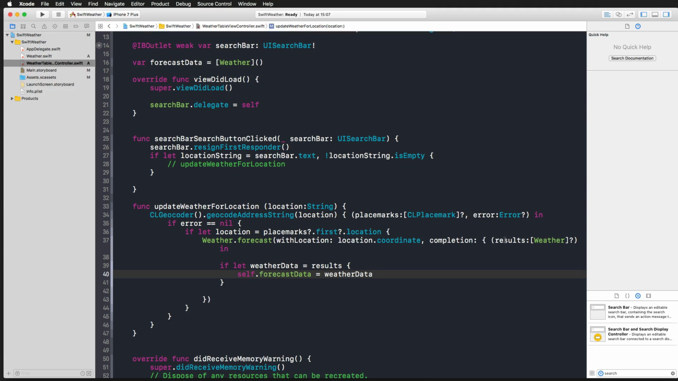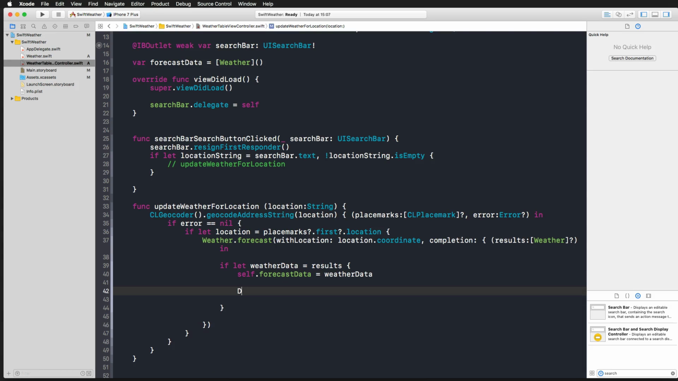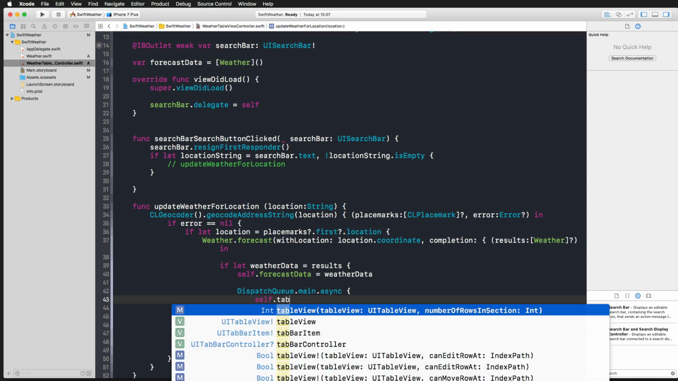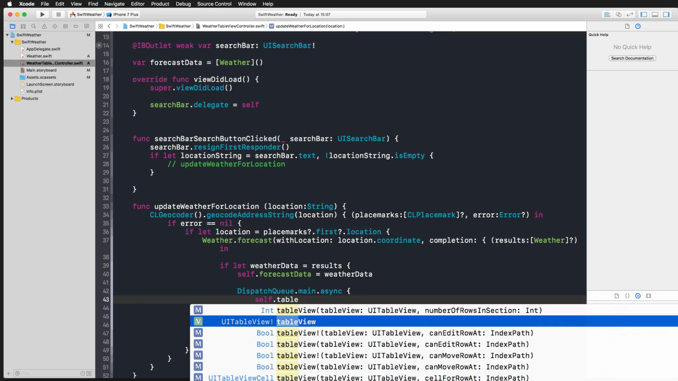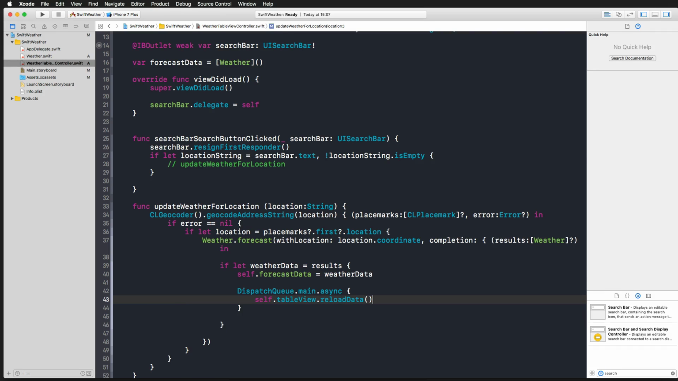All of that, what happens inside our geocodeAddressString and also in the completion handler here, happens asynchronously to what happens in the user interface. But user interface updates always need to be performed on the main thread. So what we need to do here is use the DispatchQueue, use main, and perform this asynchronously to where we are at the moment. And what we want to do is use self and tableView and call the reloadData function.